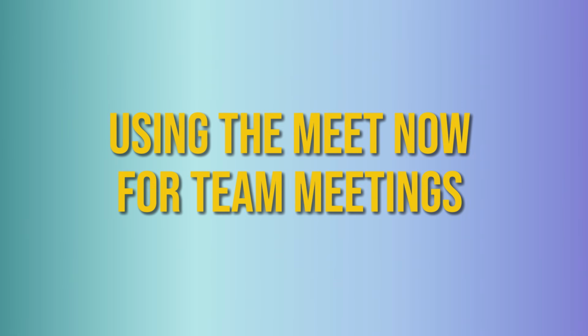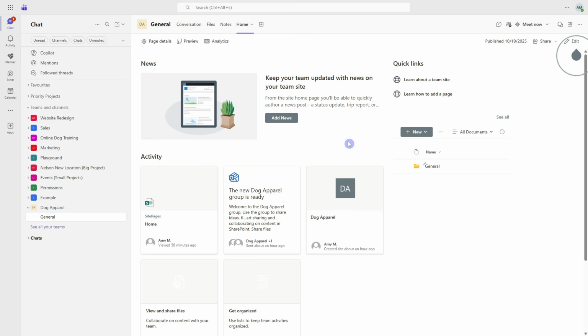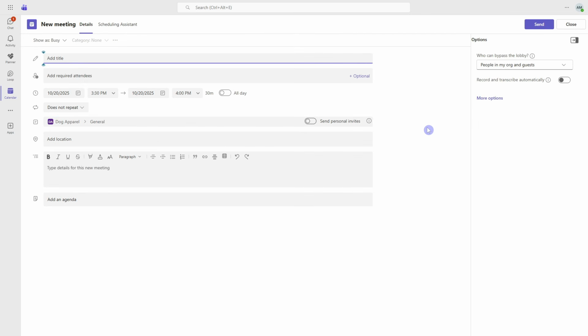And the last thing that I want to show you from the channel dashboard is how we can schedule meetings with our team members. So from the top right, we'll see the drop down beside Meet Now, where we can schedule an ad hoc meeting to have an impromptu meeting, which can be faster than messaging back and forth, or you can schedule a meeting with your team members.